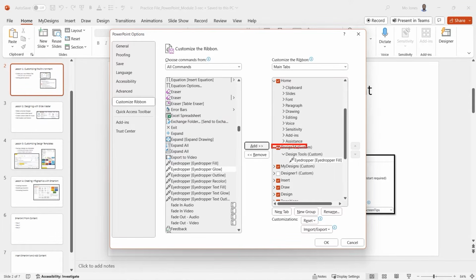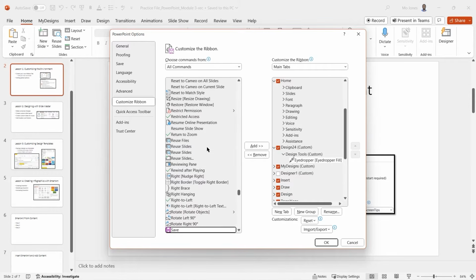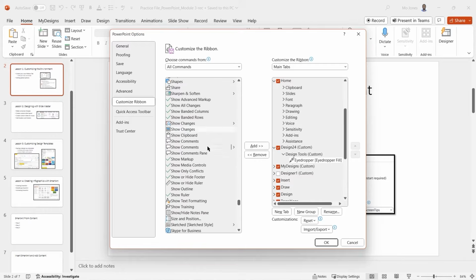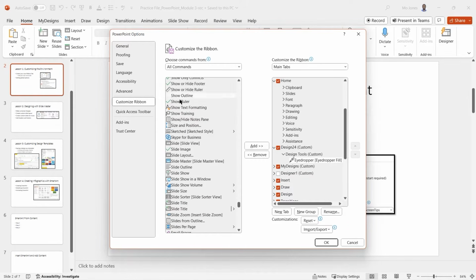So here's level 1, which is the actual tab. Level 2, which is the command group. And then we have level 3, which is the actual command. So let's go ahead and add some more. I'm going to go ahead and add the slide master. So I'll type the letter S and I'll look for the slide master here. And again, you can pretty much add any command that you want. I'll just click on slide master.